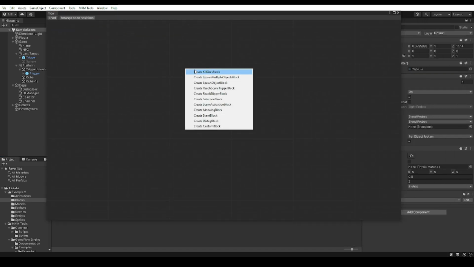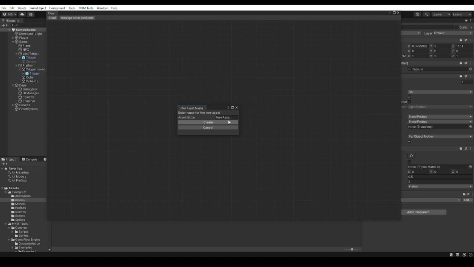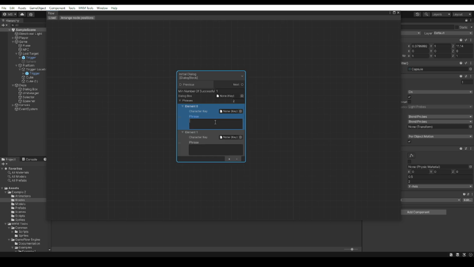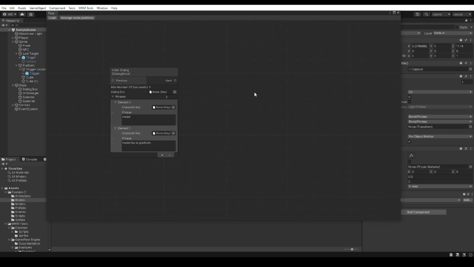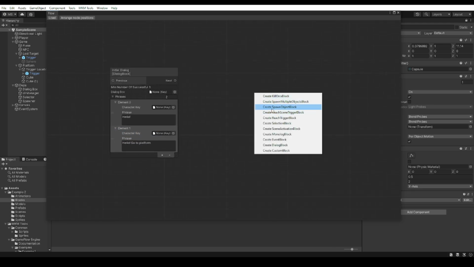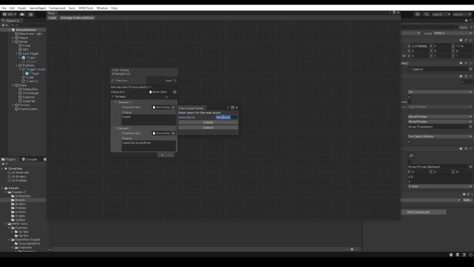To create a new block, right-click on any point of the graph, then pick any block type and give any name. The dialog block allows us to make static dialogue between speakers, like NPCs and/or player. The Reach Scene Trigger block requests the player to reach the location of the trigger on the scene.